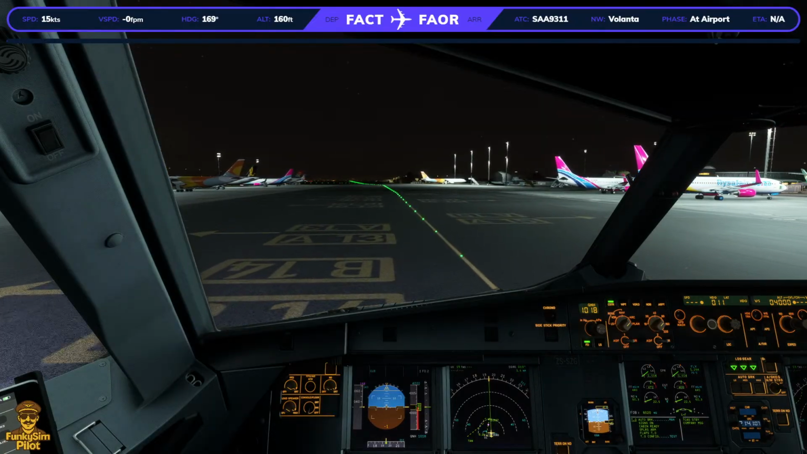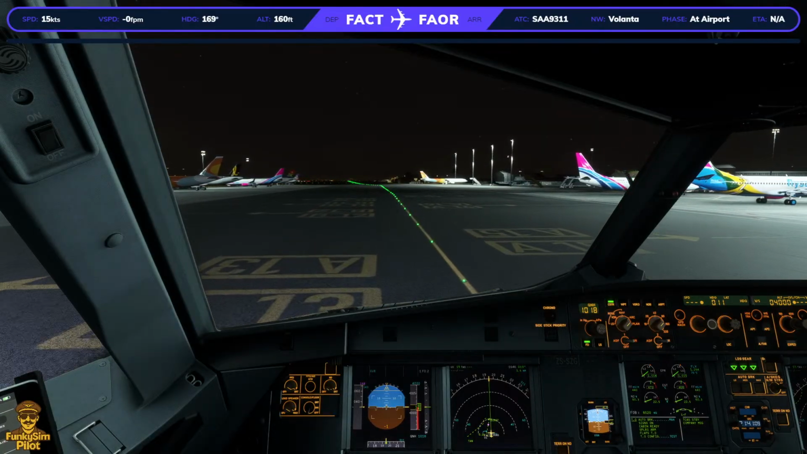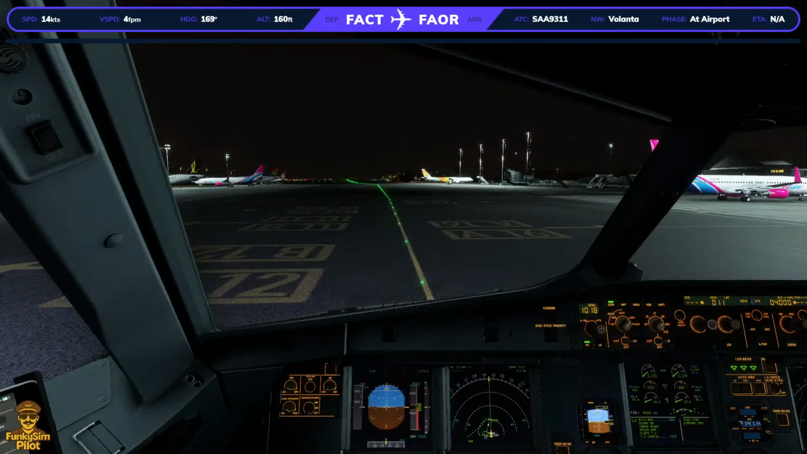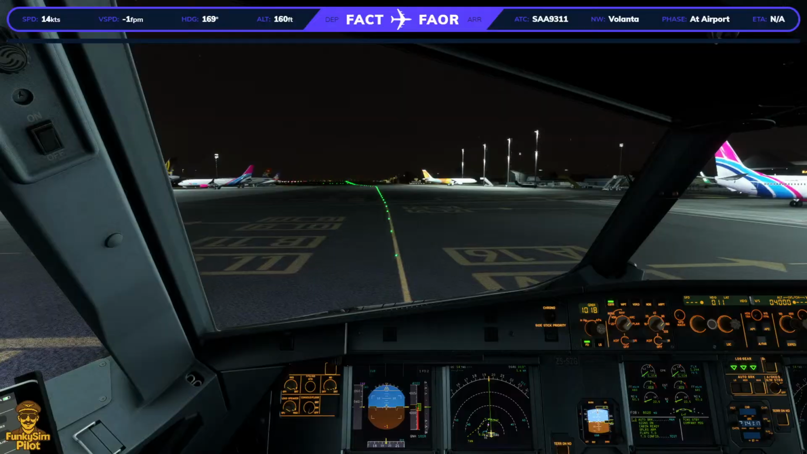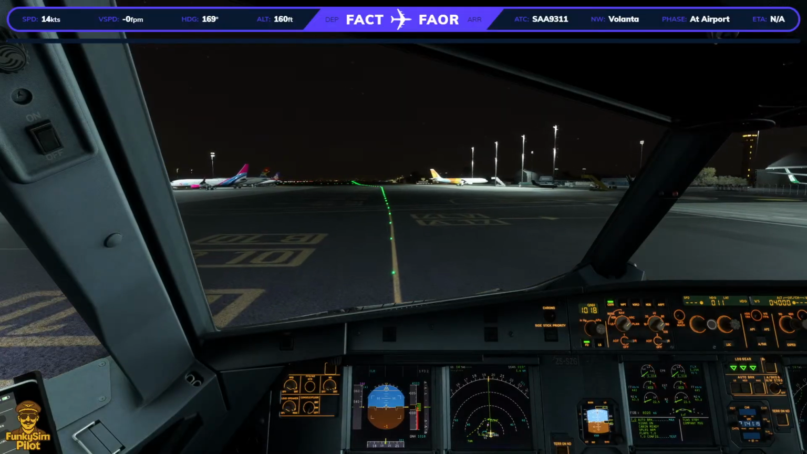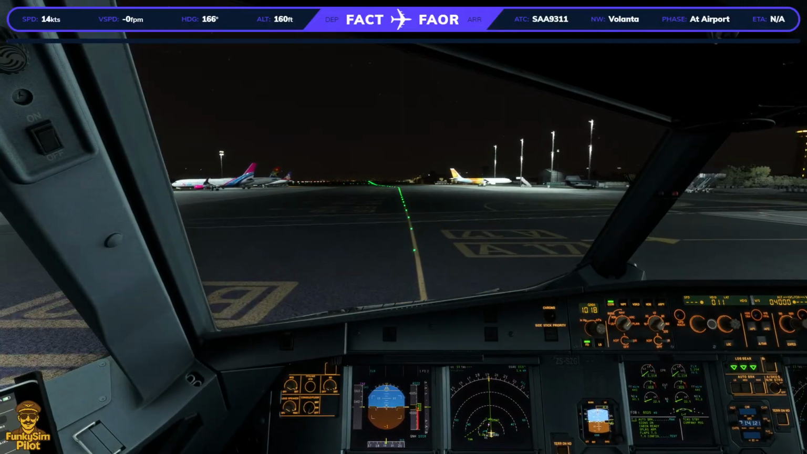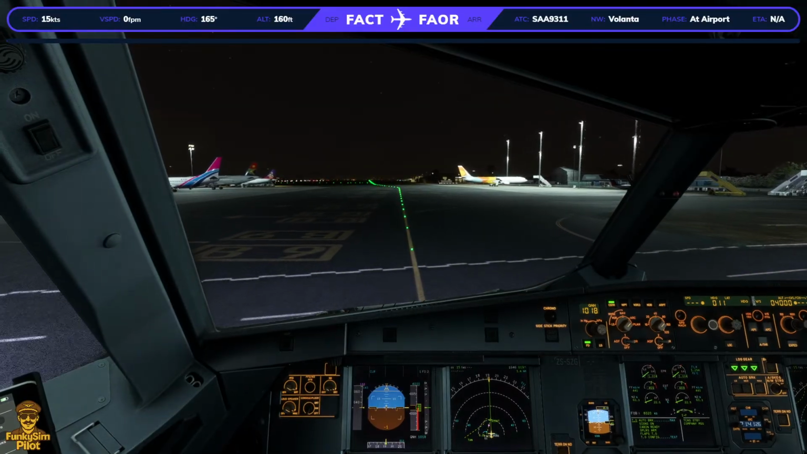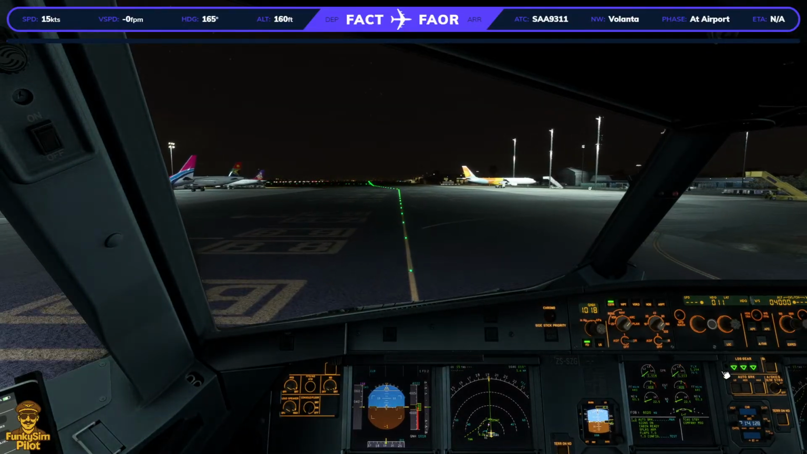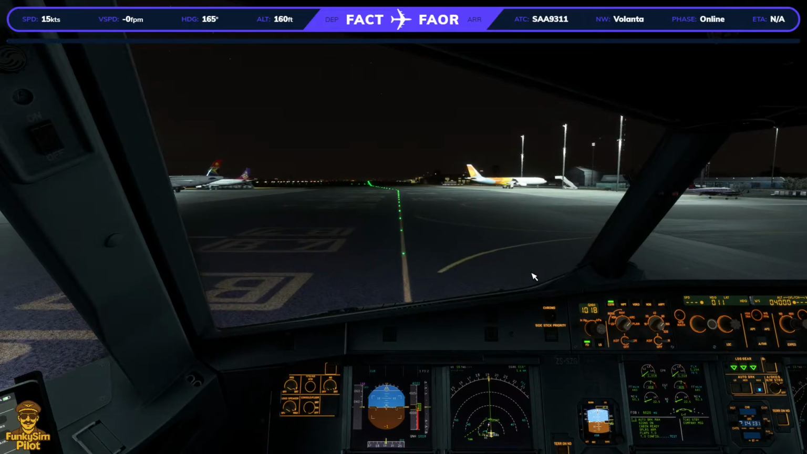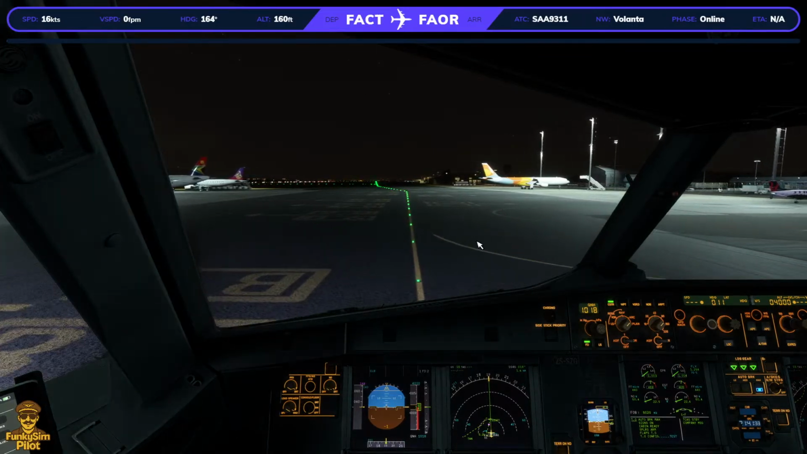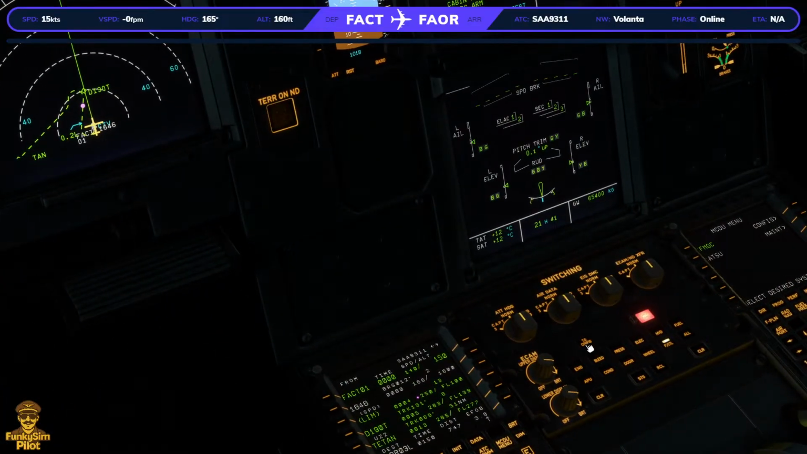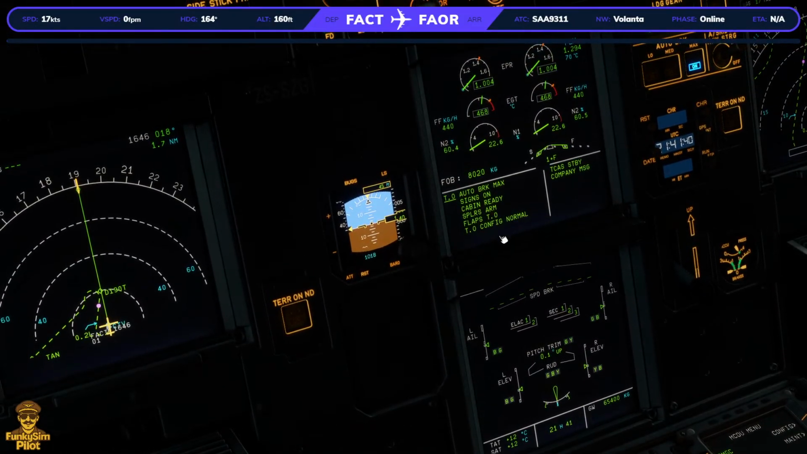So just on idle thrust now, excuse me, and we're at 15 knots. Make it just a little bit easier, running through all these expensive aircraft. So, autobrake to max. Takeoff config normal.